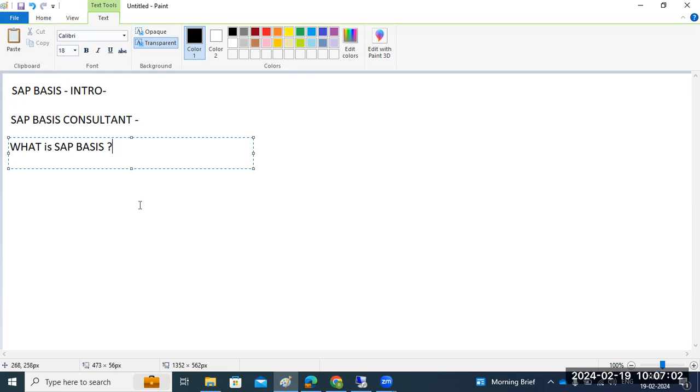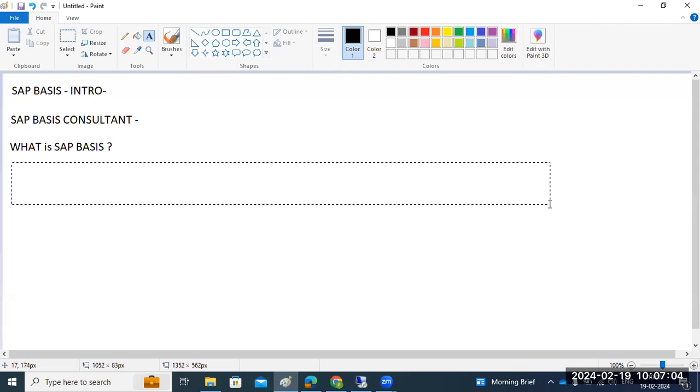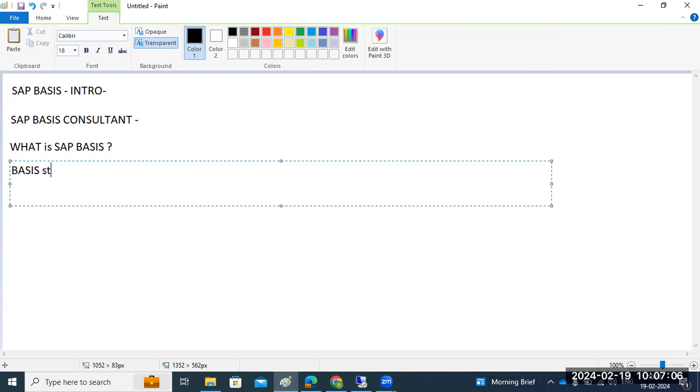Here SAP means Systems, Applications and Products in business data processing, right? So what does Basis stand for? Basis stands for business application software integrated solution or support.